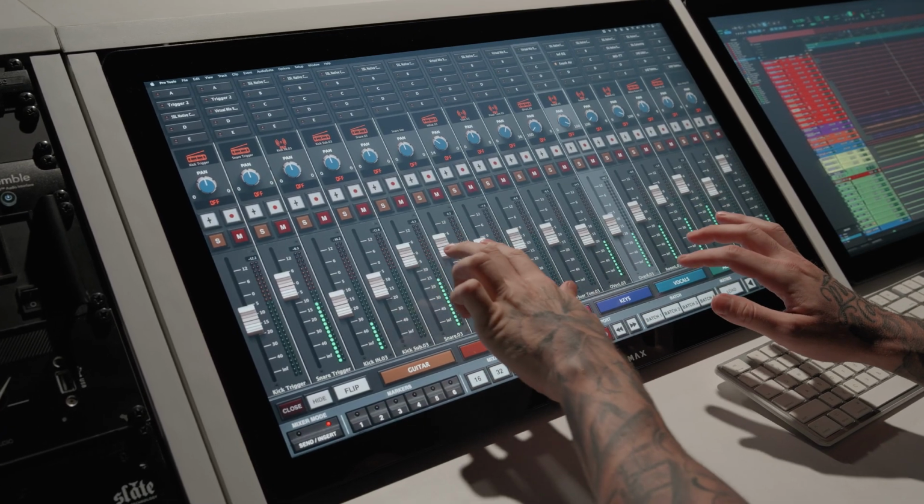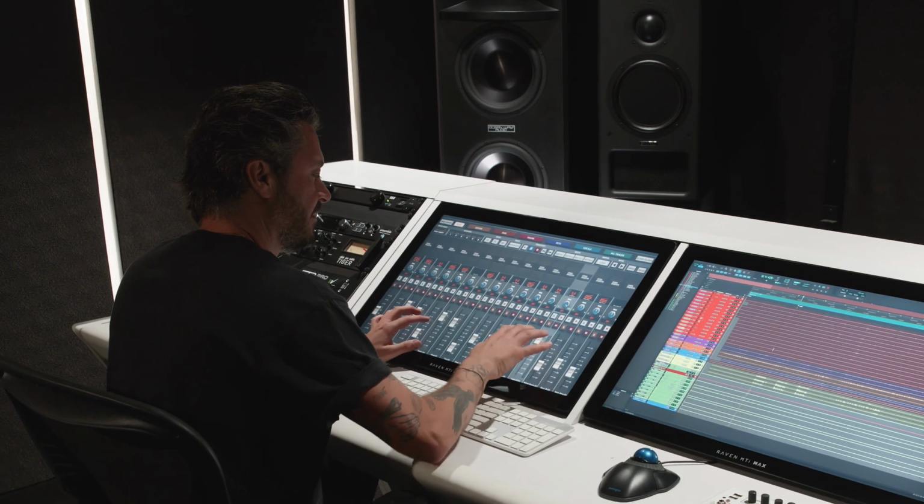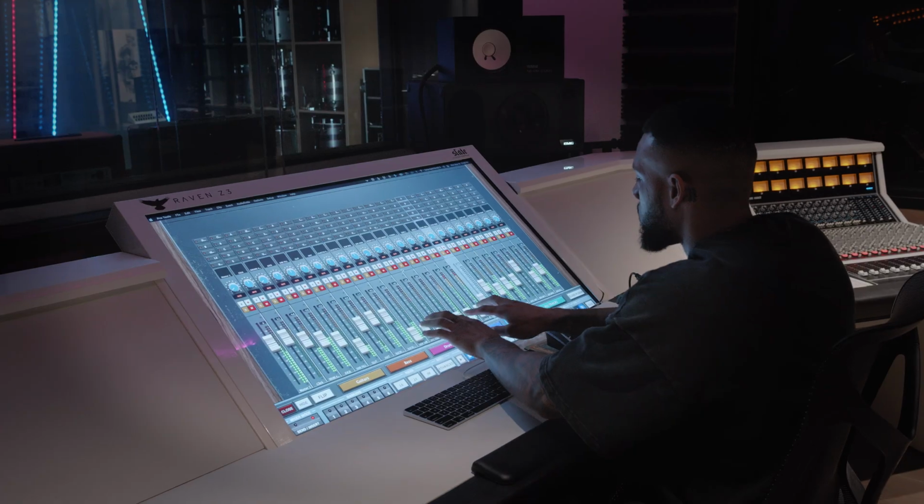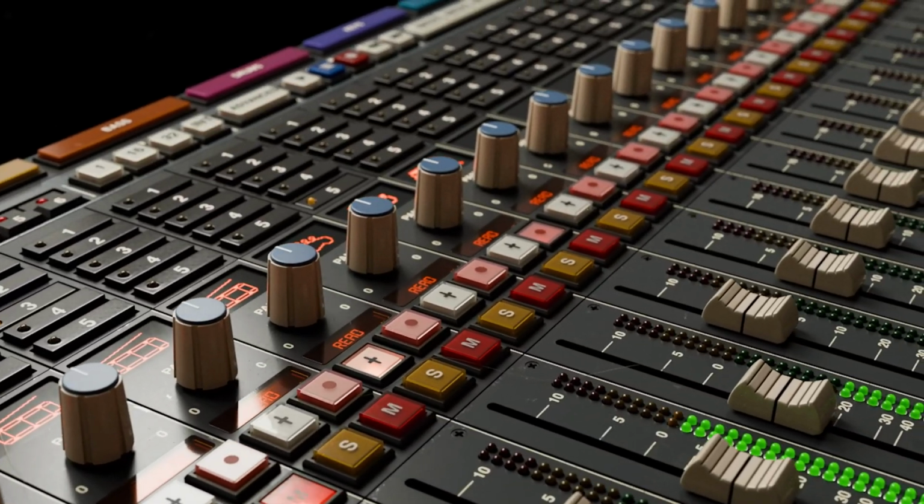Raven 4.0 was built from the ground up, and one of the most exciting new features is the Raven Mixer. The Raven Mixer gives you classic analog-style workflow in your DAW. The ergonomics of the faders are laid out exactly like a real desk, and that's important because when you have real console feel, you can have real console workflow.